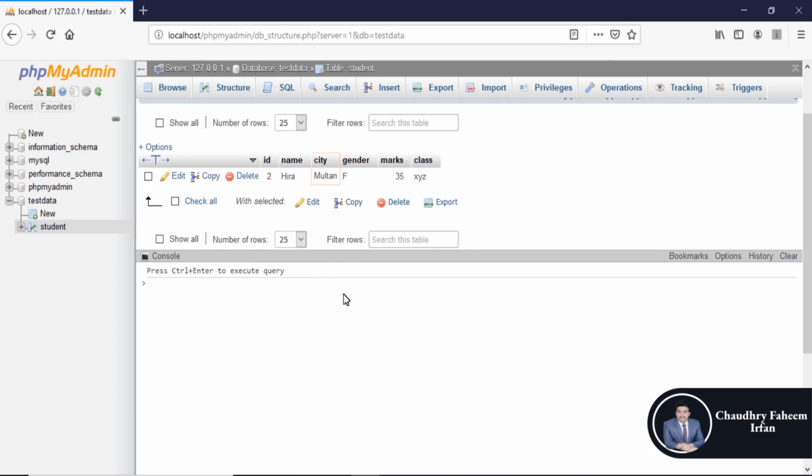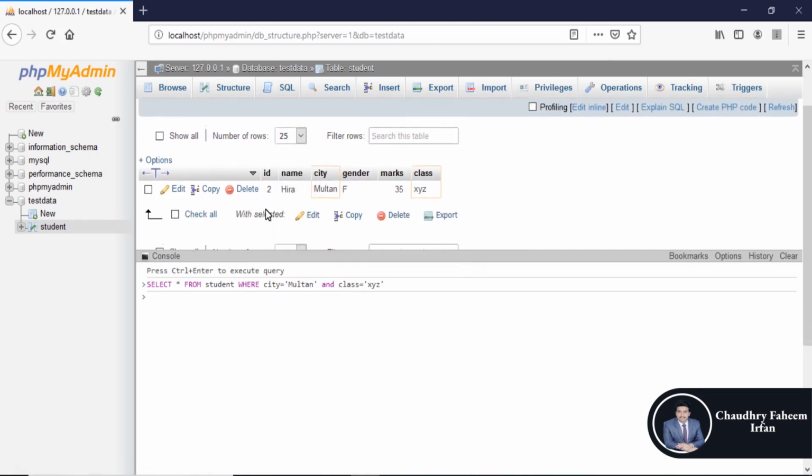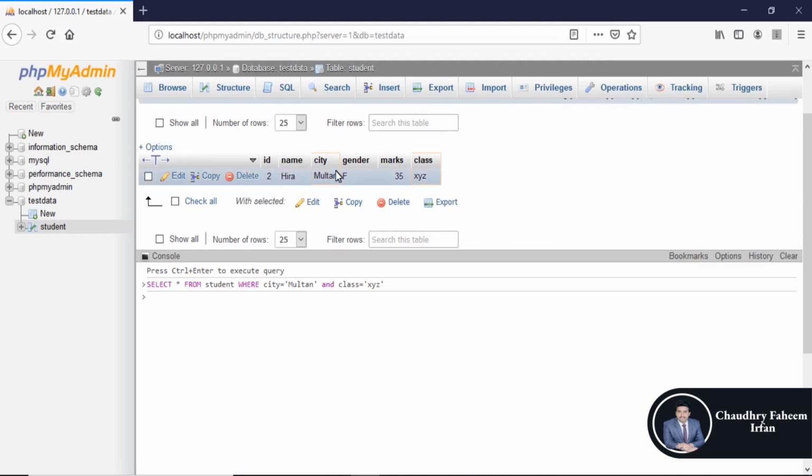And you can also select student where city is equal to Multan and class is equal to XYZ. Execute the query. Now the student is selected with the city Multan and class XYZ.